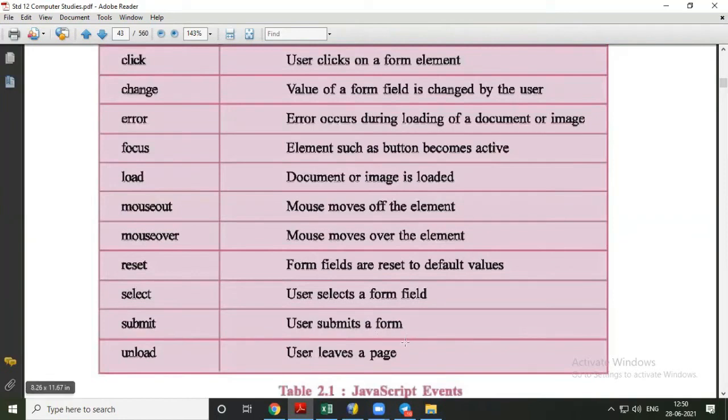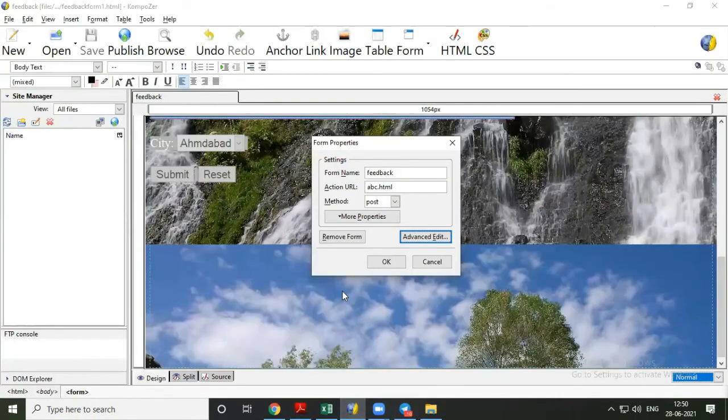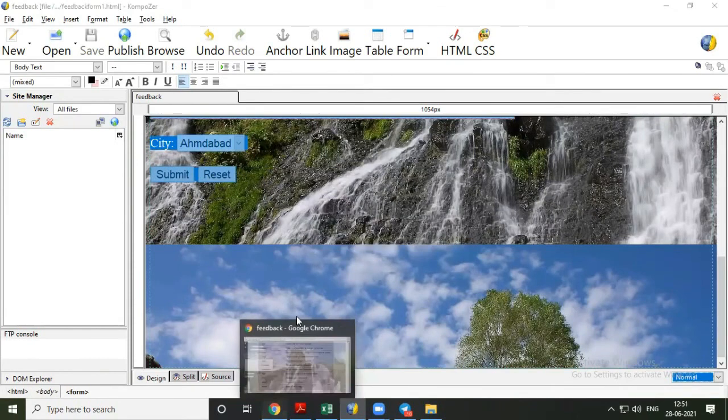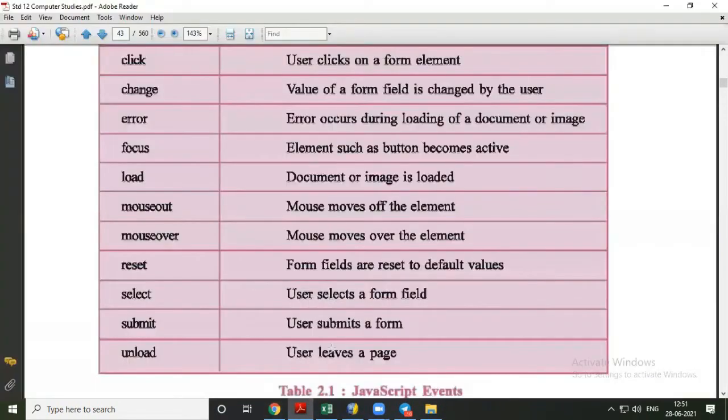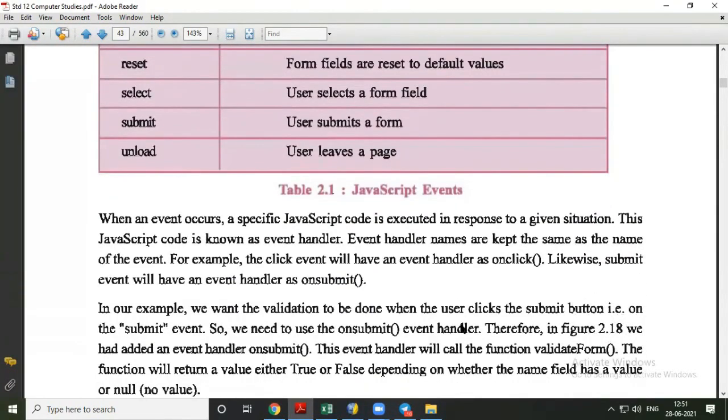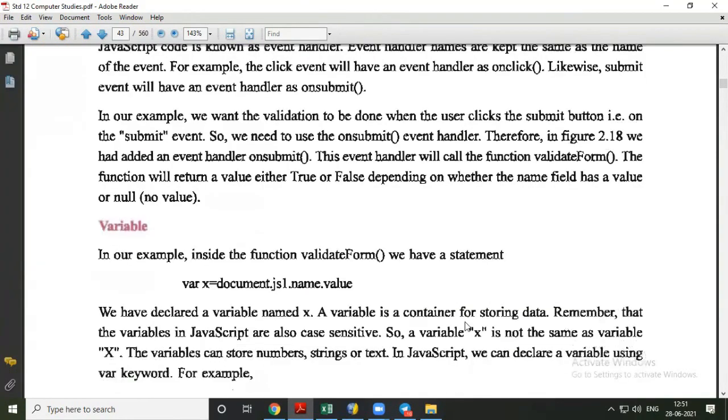Okay, so on the submit event, what we are doing is sending that data to abc.html. So on submit, this data goes to this location, the action URL. Then unload: the user leaves a page, when the user moves out of that page, whether forward or backward.